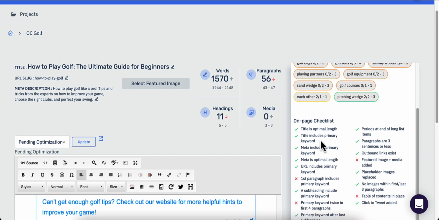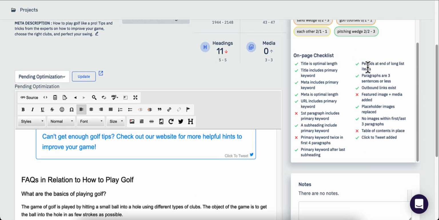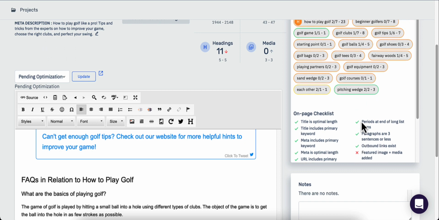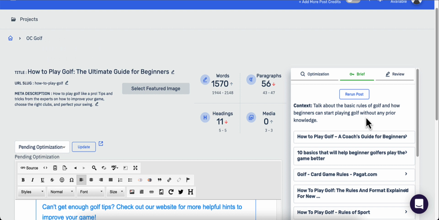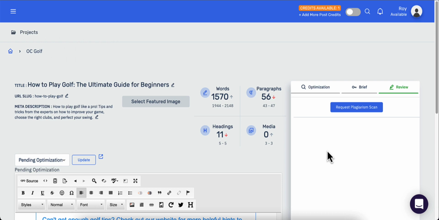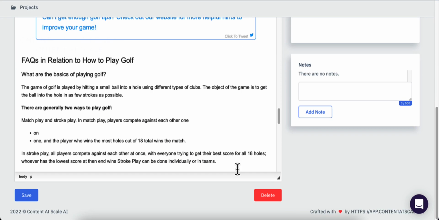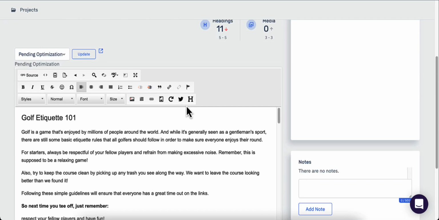And down here as well, we have our on-page checklist, which we can go ahead through and make sure that all of these turn green before we send them over to WordPress. And we once again have our briefs and our plagiarism scan reviews like I showed you before. So these are high quality articles. These are not GPT-3 articles. This uses a different algorithm to do. These are very expensive to create as well.